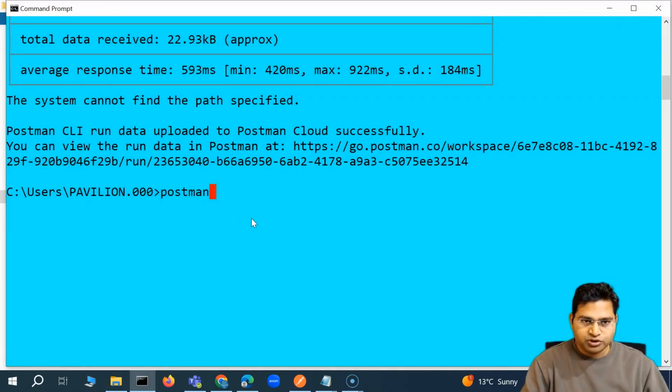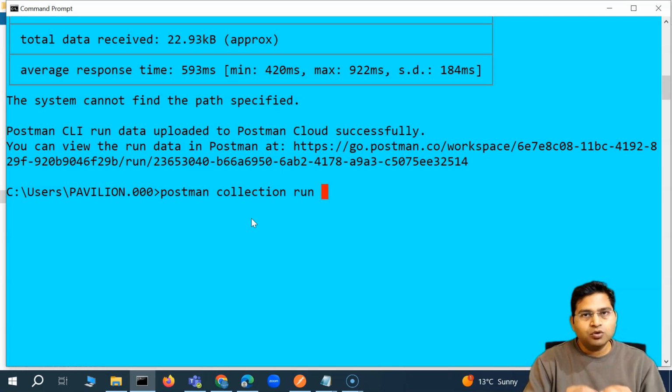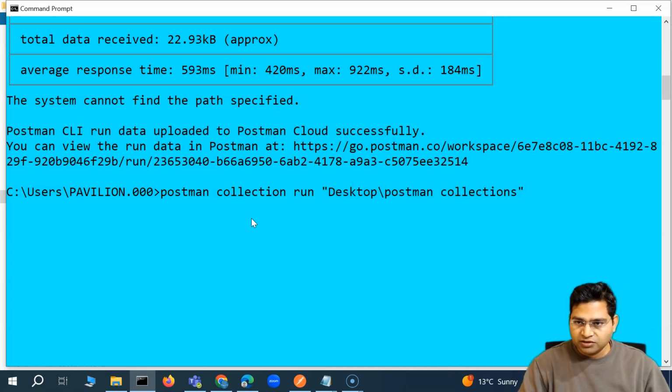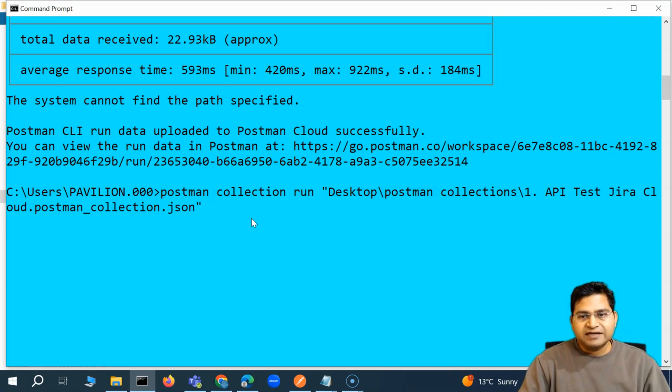So simply say postman collection run, and then where your file is, which location you have saved your collection file, first thing you have to provide that. In the double quotes always make sure you provide the location. So mine is in the desktop, and then there was a postman collections folder, and then there was an API test cloud JSON file. Okay, so that is the JSON for the collection.